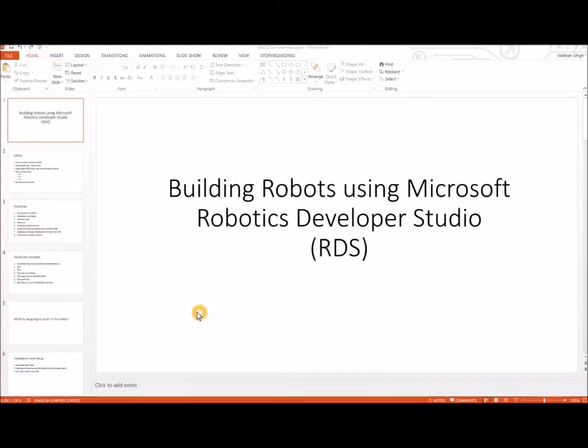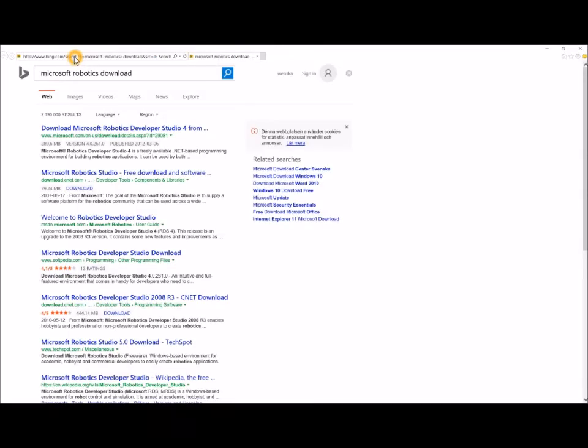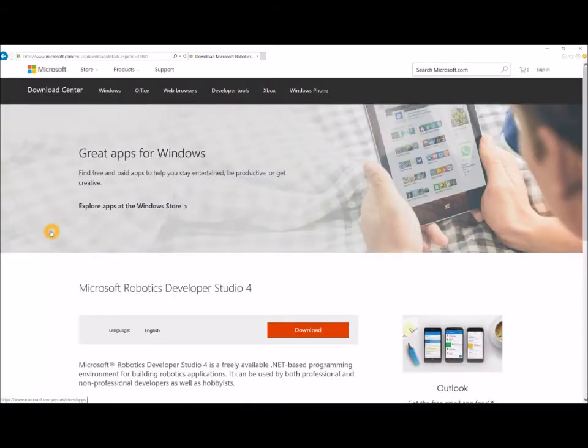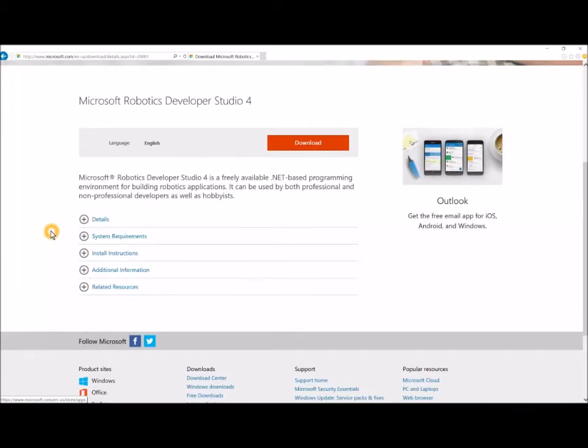Alright, so in order to download the MRDS software, let's go to Internet Explorer and type Microsoft Robotics download or something similar. So here we can see the first link itself reads Download Microsoft Robotics Developer Studio. So let's go ahead and click on that. And here we have the page for download.